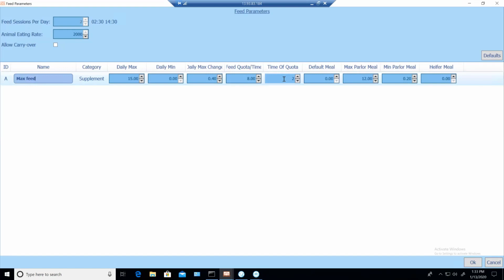So time of quota means that this is the time from her first visit until the next time she will receive the next amount. The feed quota time is the amount that she will receive in each quota. Meaning that if she came for the first time to the out-of-parlor feeder and had 4 kilograms of feed, and then came after half an hour and had another 4 kilograms, she has finished her 8 kilograms of feed. Now she'll have to wait an additional hour and a half. It's based on the first visit until she reaches the next, when she can come in and receive feed again.